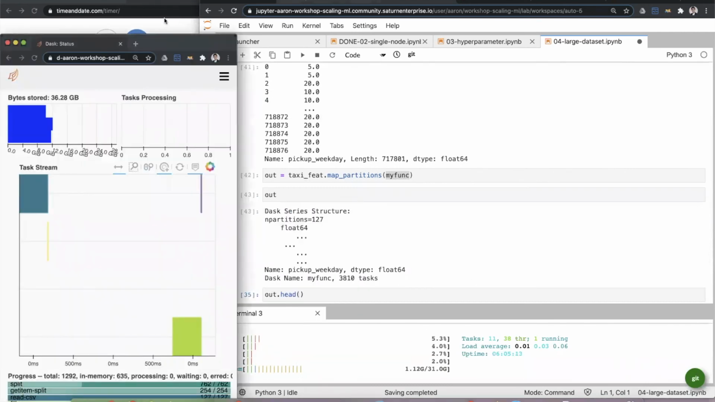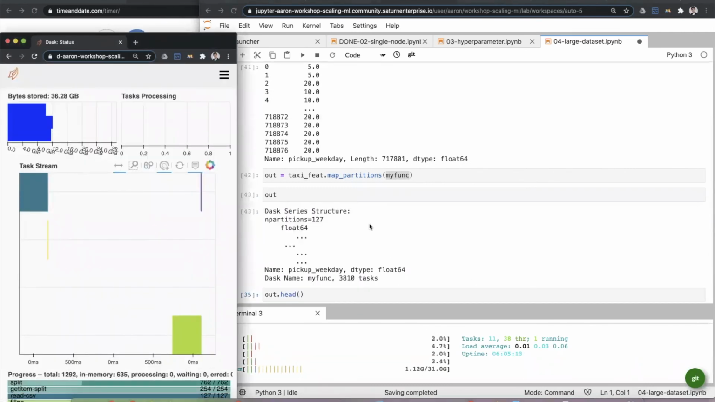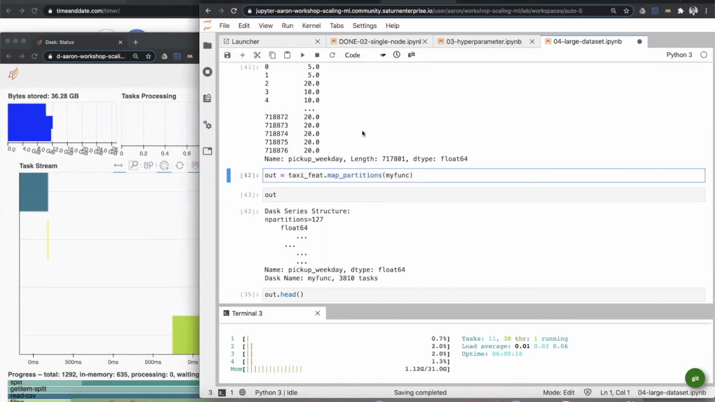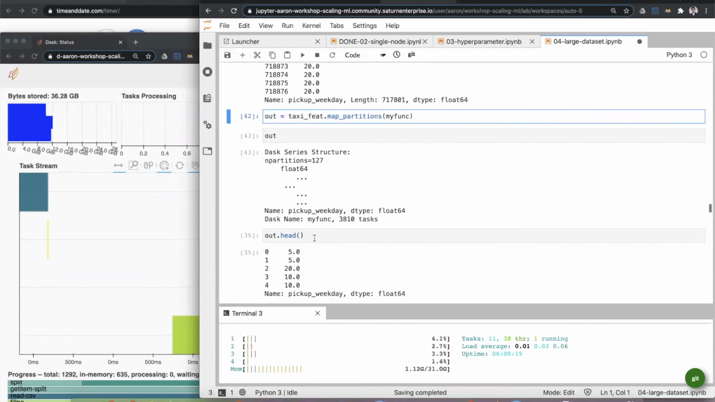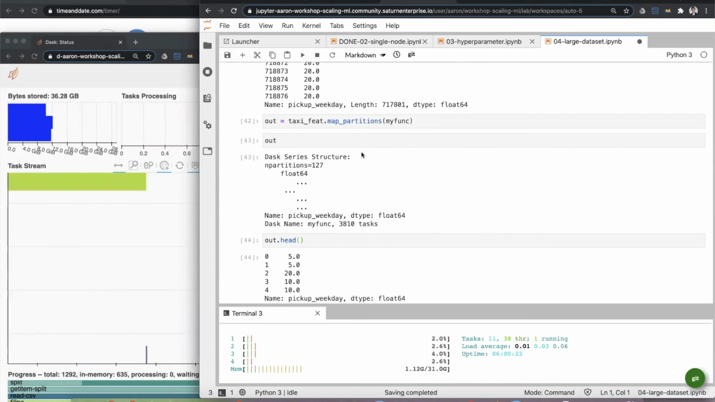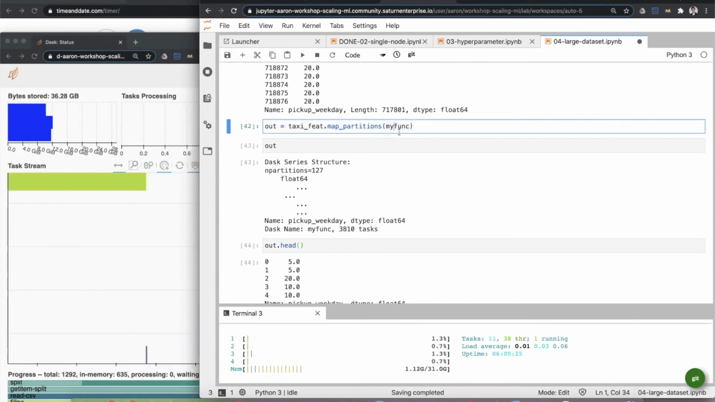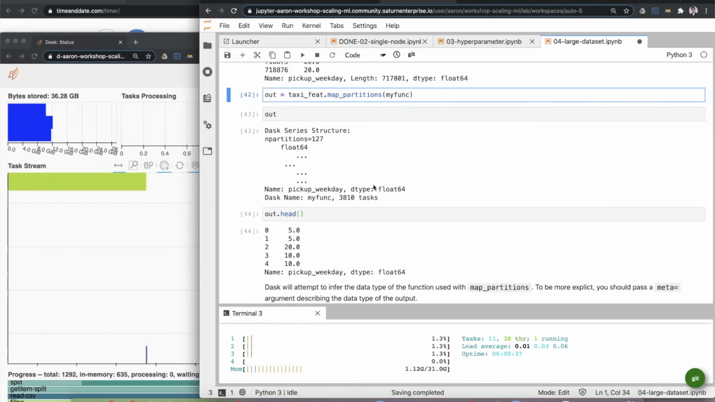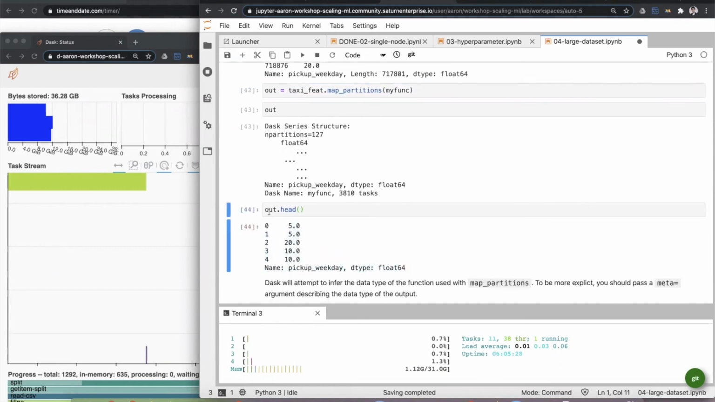Let me bring my dashboard back up here. Dask doesn't actually do anything because it's just building up this graph of lazy tasks. So when I call this head function, it will do it for the first 4 rows, which it can do because it's just some function that's operating on a block, on a chunk of data. And then it'll give you that back out.